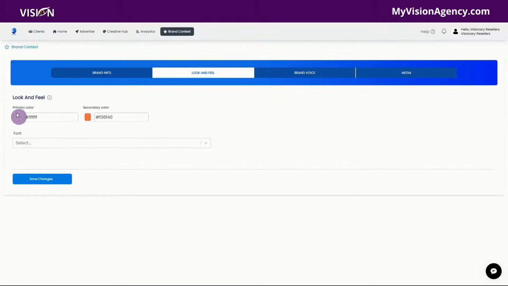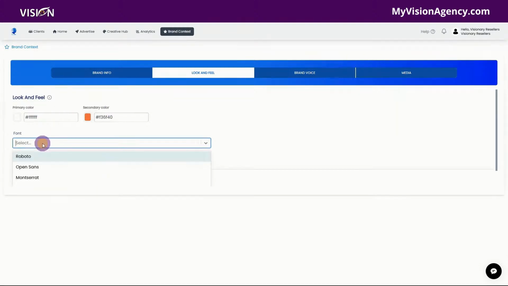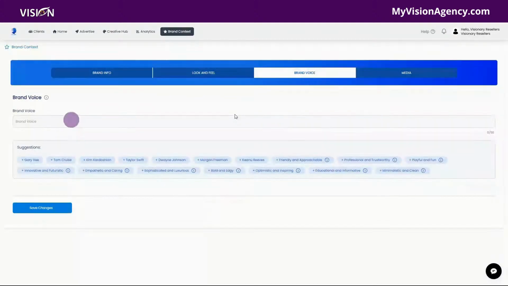You can add your primary colors here and your secondary color. That's really important for branding, of course, but it's going to use these colors for your brand when creating the content. You also want to choose your font. So let's just say Open Sans and save changes. You can also choose your brand voice. Do you want to sound like Gary Vee, Tom Cruise, Kim Kardashian? Maybe just friendly and approachable, professional and trustworthy, playful and fun. We'll just keep it that and save changes.